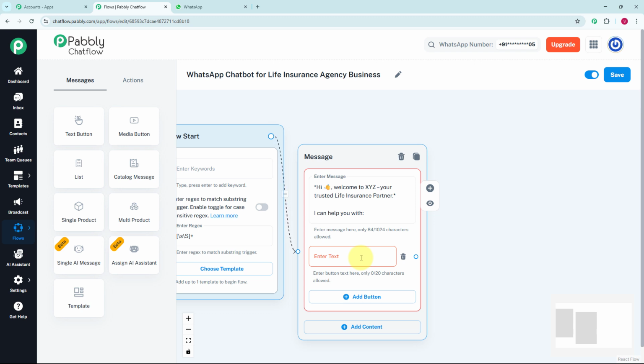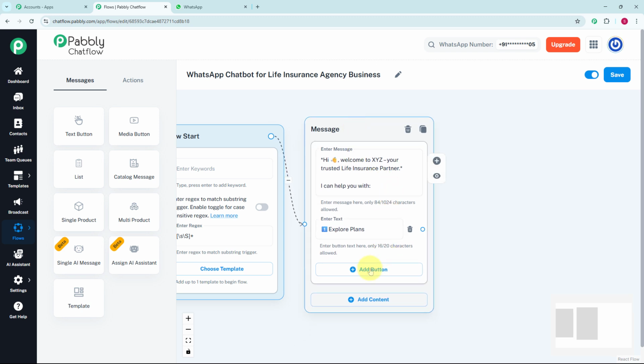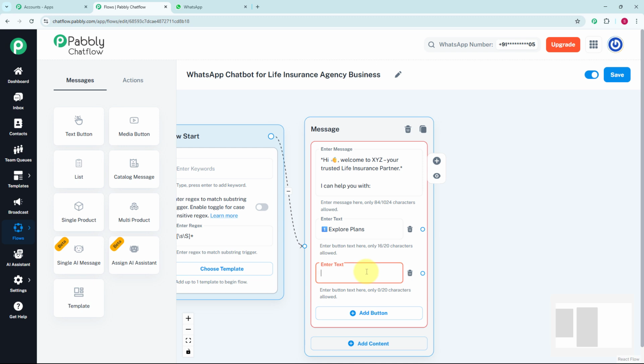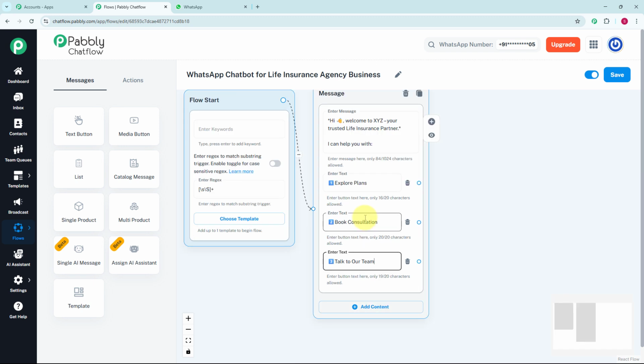So now let's create our first button here. Here you can see I have created my first button, that is explore plans. Now I am going to add some more buttons to this message node. So again you have to click on add button and enter the text of your other buttons. Here you can see I have created two more buttons, that is book consultation and talk to our team. Now if the user selects explore plans, I am going to provide them a list of the plans in a message node.